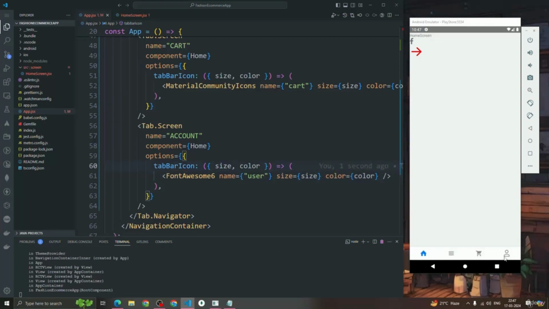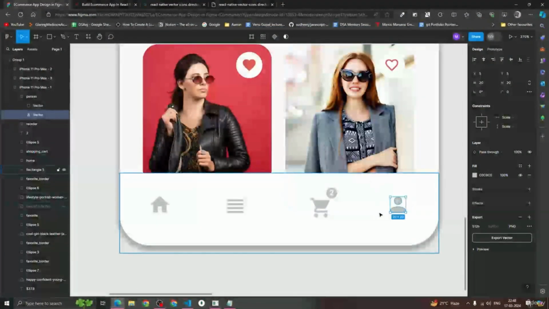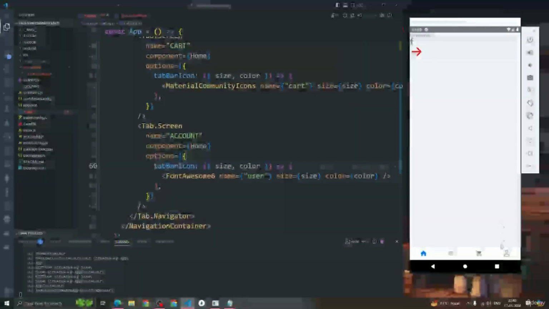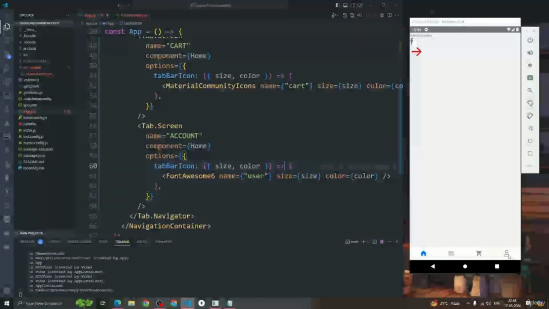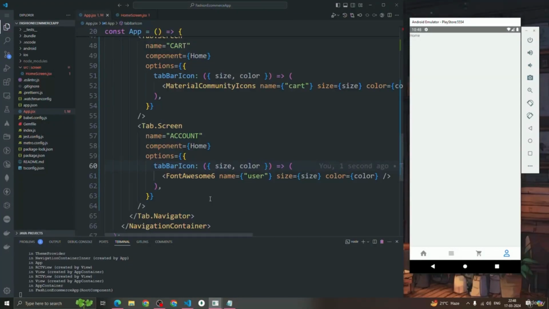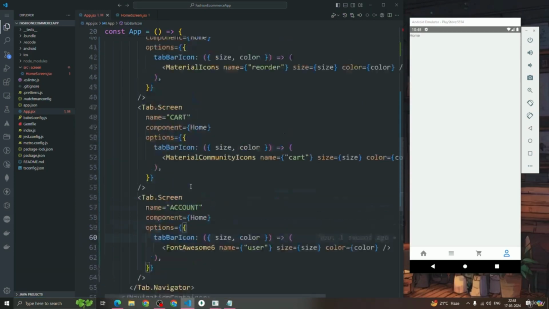Now you can see that we get all the icons. If you check it out, this is looking perfect, as expected. So we are using Font Awesome 6 and the user icon. Awesome. So we had created this Font Awesome 6 user. So we have a home screen, we have a three dot screen, we have a cart screen, and we have added all the icons as expected. So let me quickly show you guys what we had done.